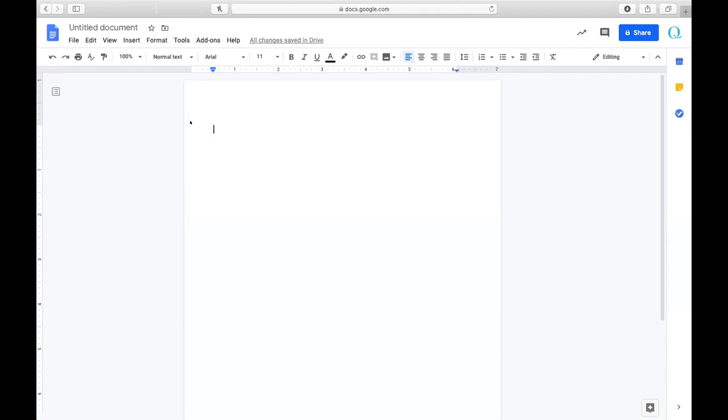Now let's name the document. So every document starts off titled as untitled document. It will ask you if you want to share it with someone or do something like that. It will ask you to name it. So I'm just going to name it Cyber Seniors Google Docs. Okay, so now it will be saved as this title.